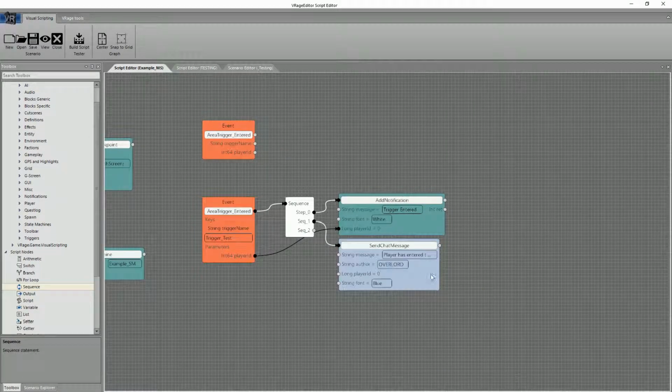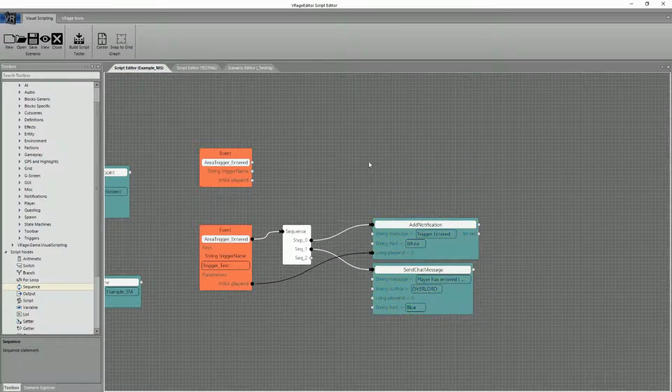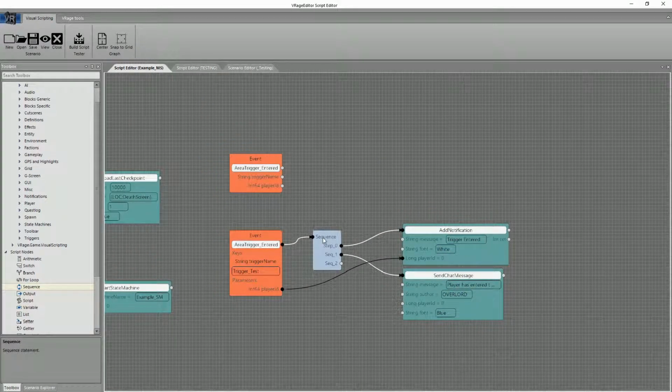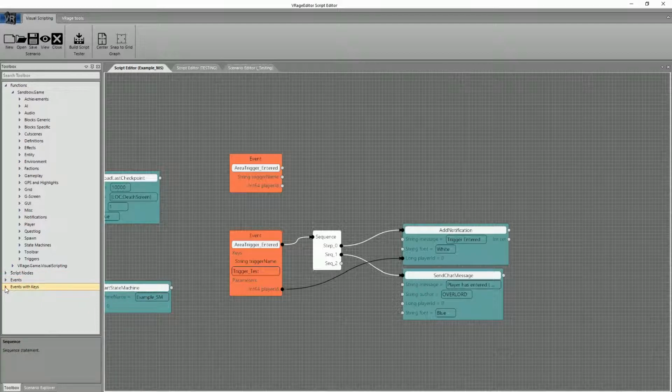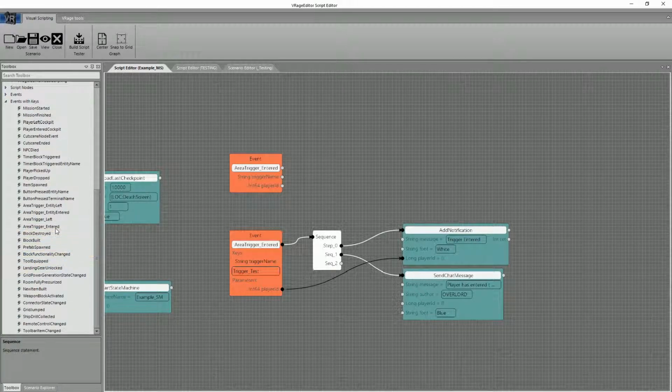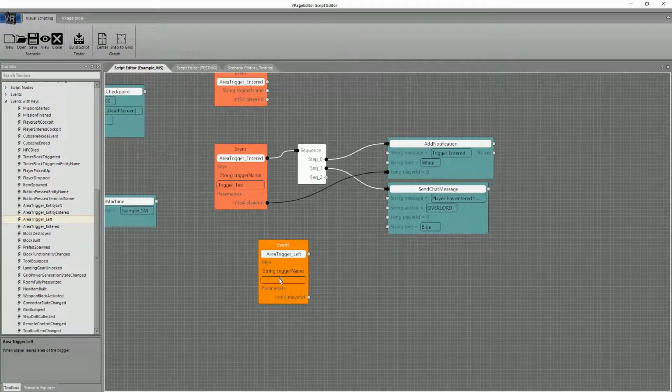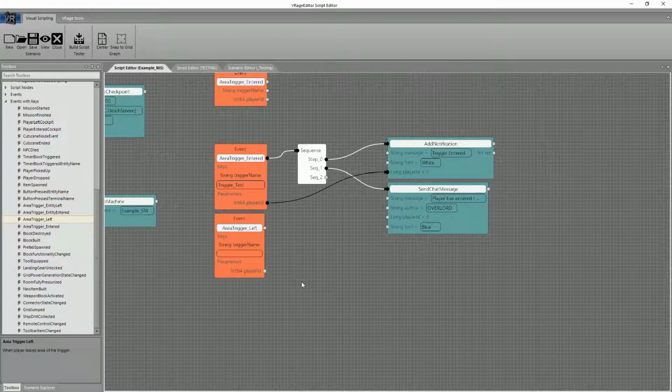Now, this is a really simple script in reality, and obviously a lot of stuff is just simple and you just add stuff together. But this is, in all honesty, the simplest way to have something pop up when somebody has entered a trigger. And obviously you can go further on this and you can have another event here for if the trigger is left. So this will send off whenever somebody leaves that trigger area.